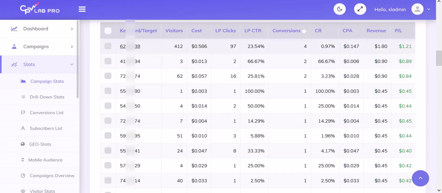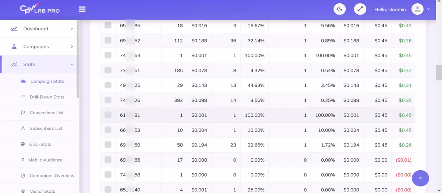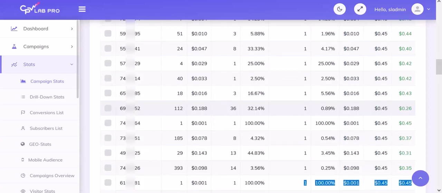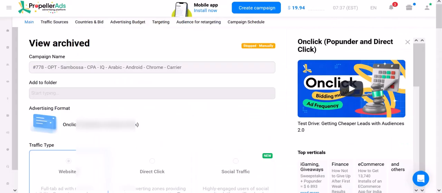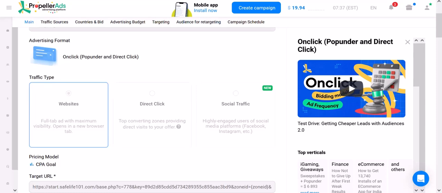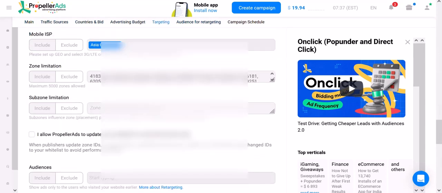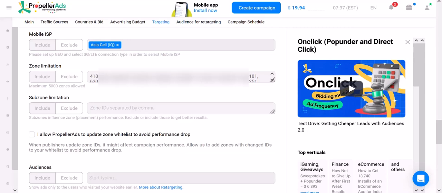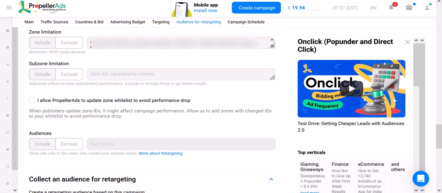And I copied all the profitable zone IDs and placed them into one separate campaign. So I grabbed all these profitable zones and I created a new campaign, and OPT stands for optimized. I created this new campaign, 778, and I'm going to scroll down to the zone area, and I pasted all the profitable zones into the new campaign, and then I ran this traffic, right?